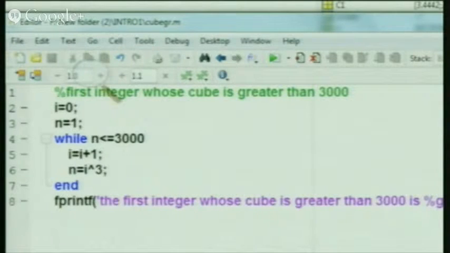It increments the value of i, so i became 1. n is i cube, so it is 1 only. Again it comes back to the loop. n is less than 3000. So i becomes 2, n becomes 8. Again it will check, 8 is less than 3000. i becomes 3, n becomes 27. It goes on doing this till n is greater than 3000. Once n is greater than 3000, it will not go into the loop.